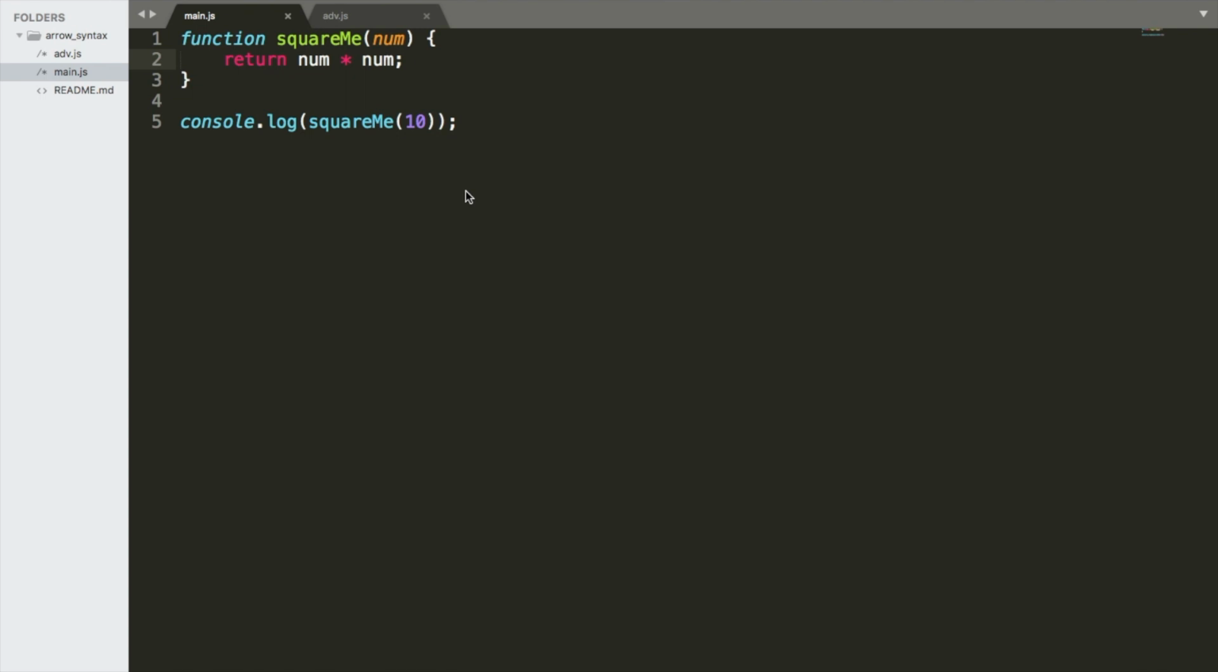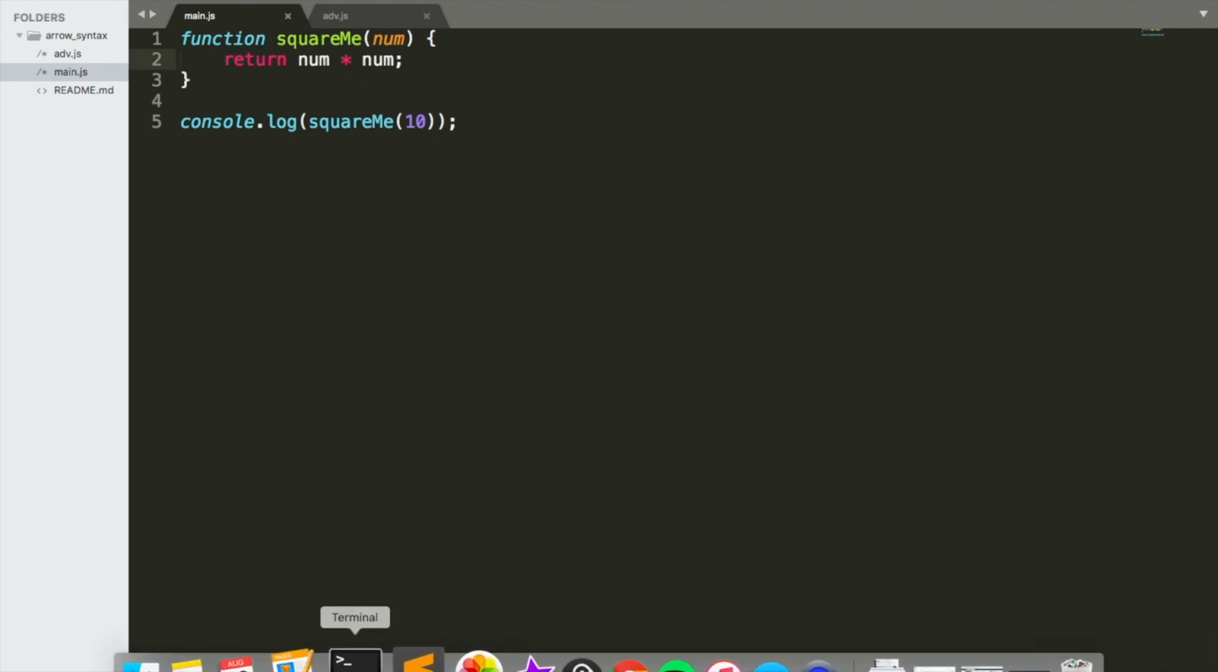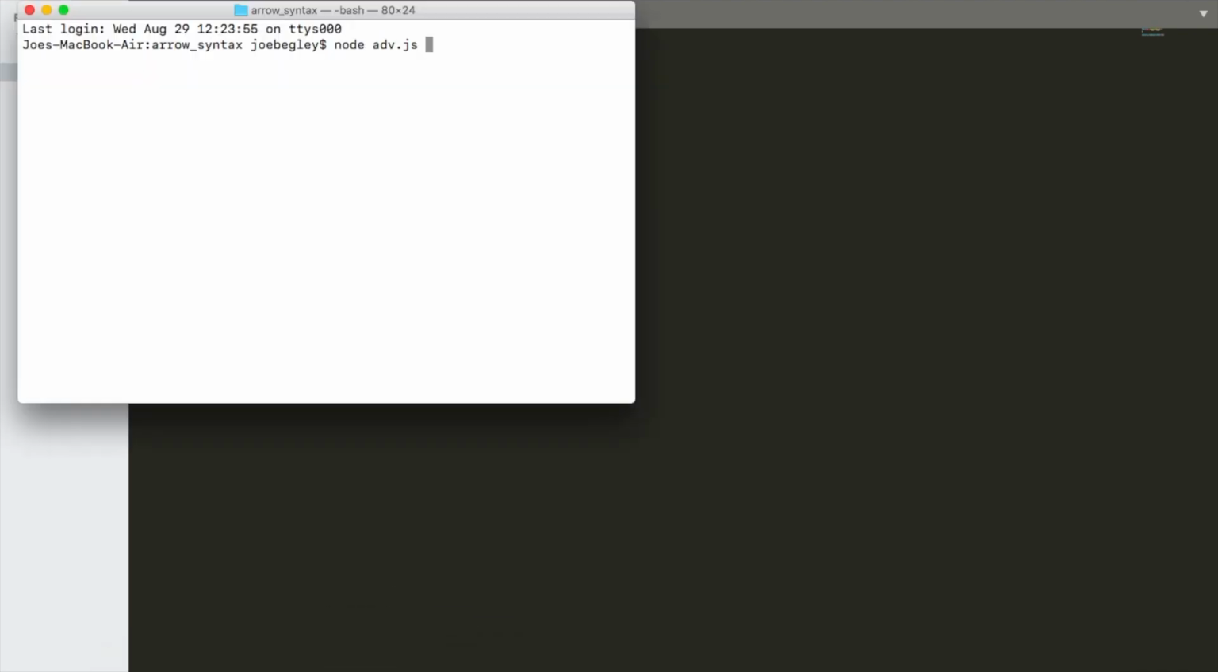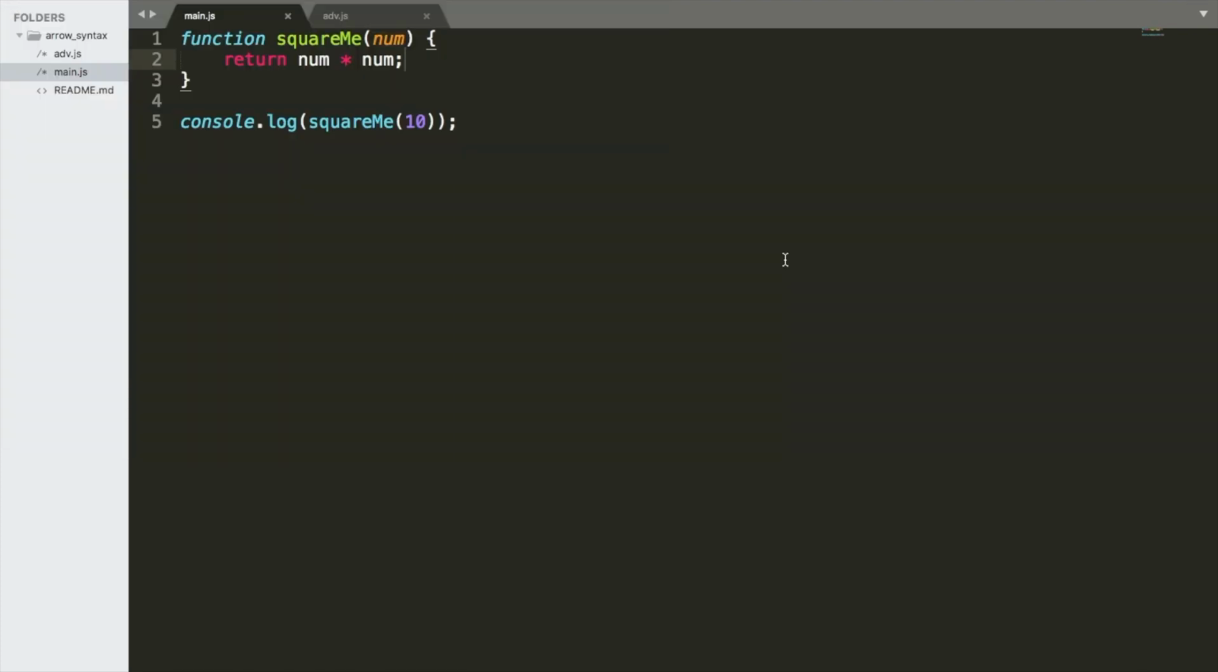So take the above example. We have a function written here called squareMe. It takes an argument that's a number and it returns the number times the number itself. When we execute it, we get 100, just as expected.